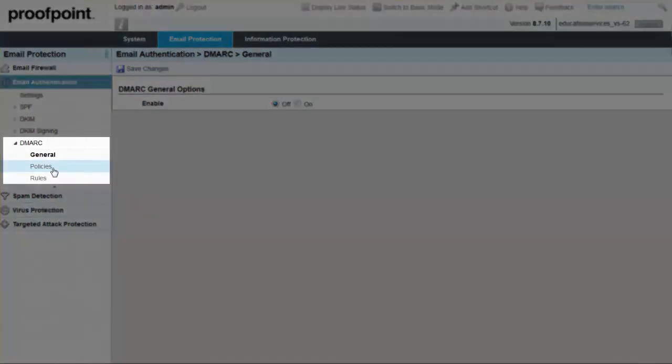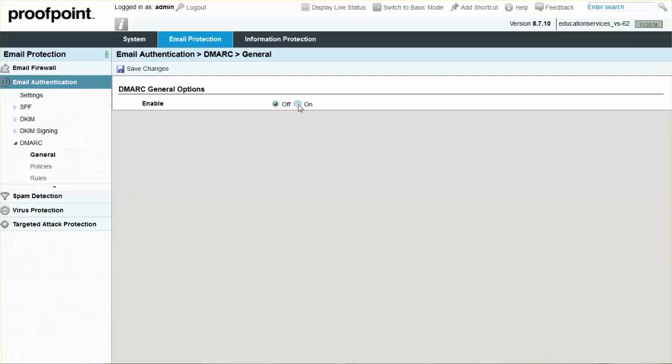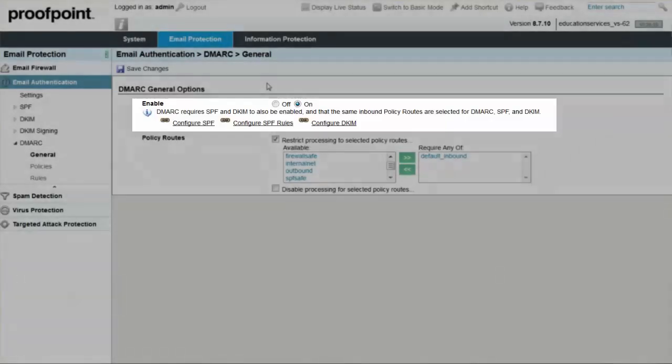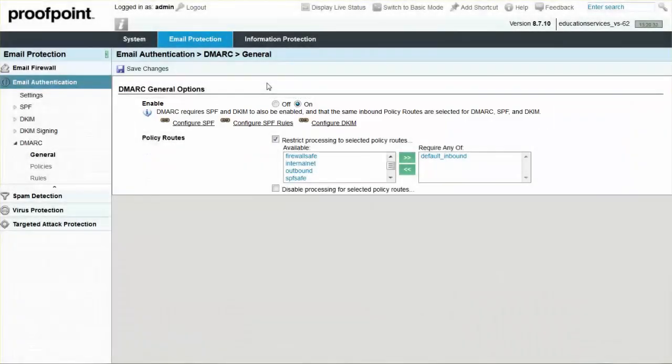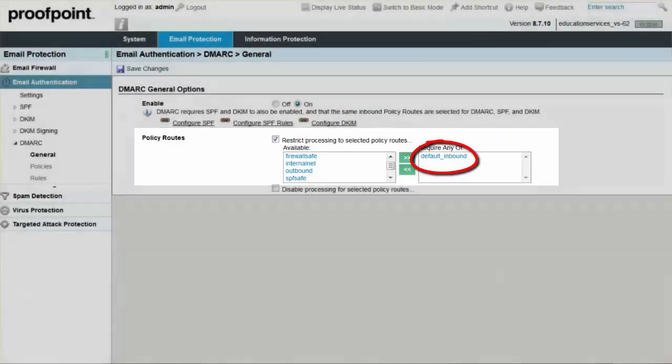DMARC is enabled at the General page. The information bubble contains quick links to configuring SPF, SPF rules, and DKIM. Whatever policy route that reflects all inbound email should be added to the Restrict Processing Require Any Of window. This policy route is often called Default Inbound.